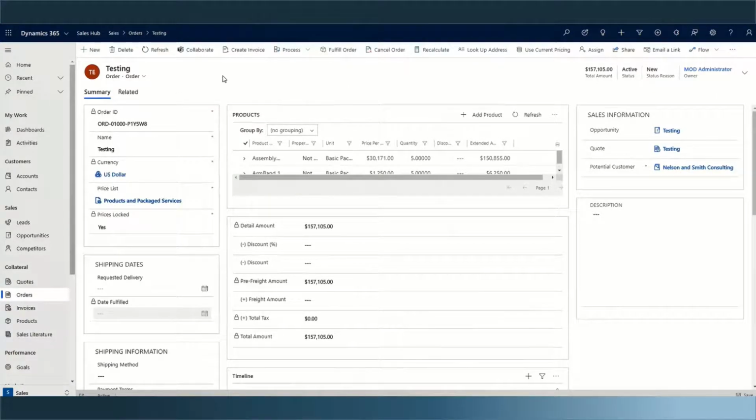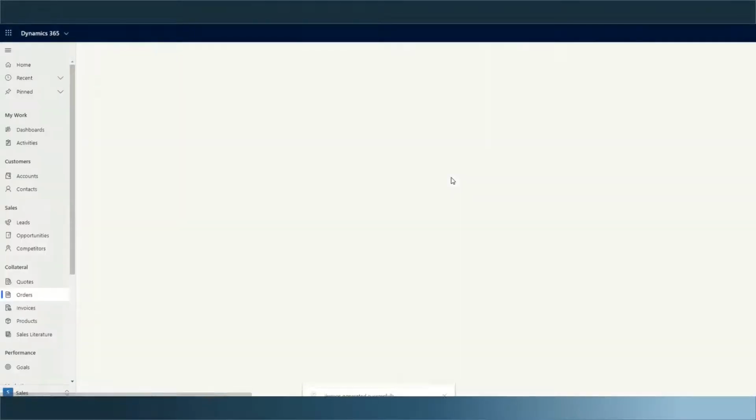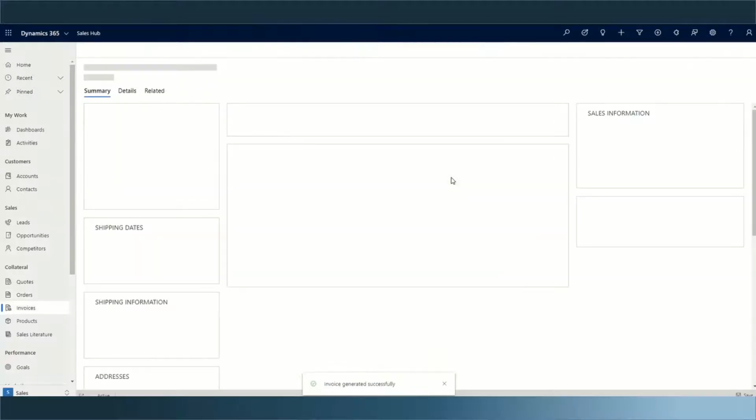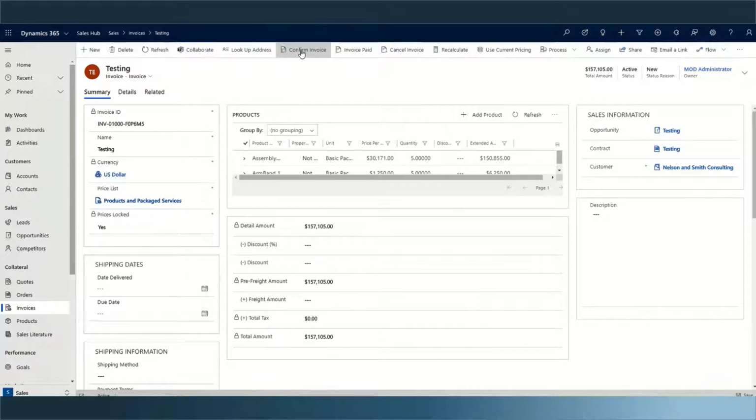From our newly created order, we can now create an invoice. From here, we can confirm the invoice, mark the invoice as paid, or cancel the invoice. This completes our lead to invoice process.